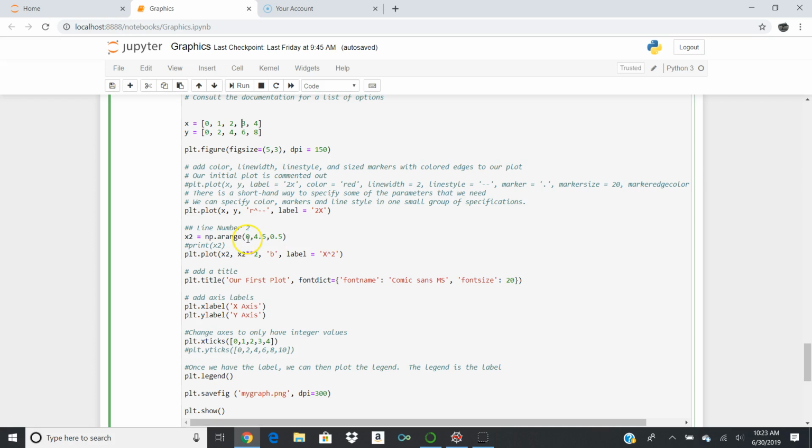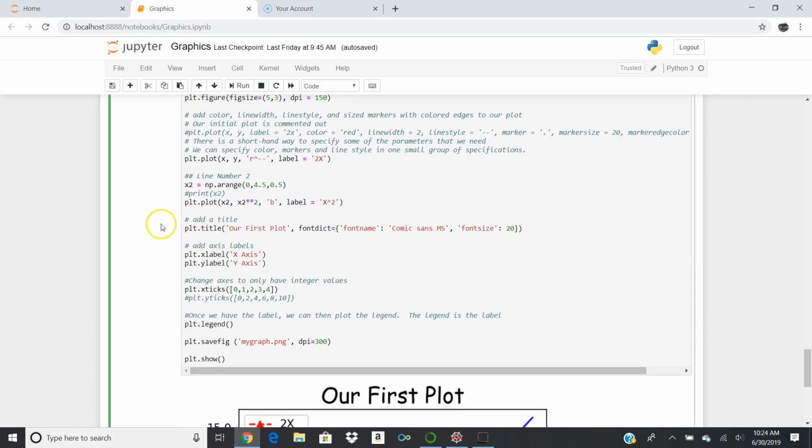And so we'll go 0, 0.5, 1, 1.5, 2, 2.5, etc., all the way up to 4. And we'll take that value and square it, and that will be the 2nd coordinate. So the first coordinate will be the original number, and let's just presume that it's 2. Then the 2nd coordinate is 2 squared, which would be 4. Our line is blue, and again, the label we're going to have there is x squared. So we'll go ahead and add our title.